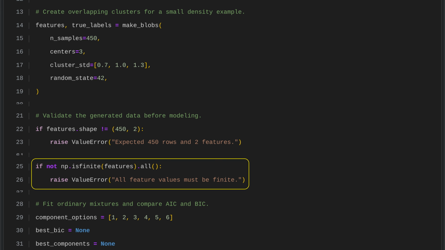The code uses NumPy's finite value check to make sure every feature value is valid, with no infinity or not a number entries. If any invalid values are found, it raises an error stating that all features must be finite. This helps prevent failures or incorrect results during model fitting.